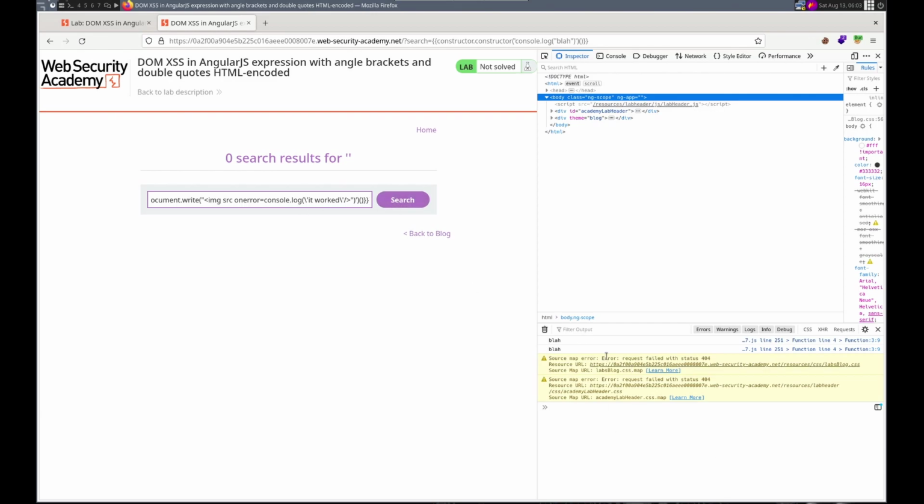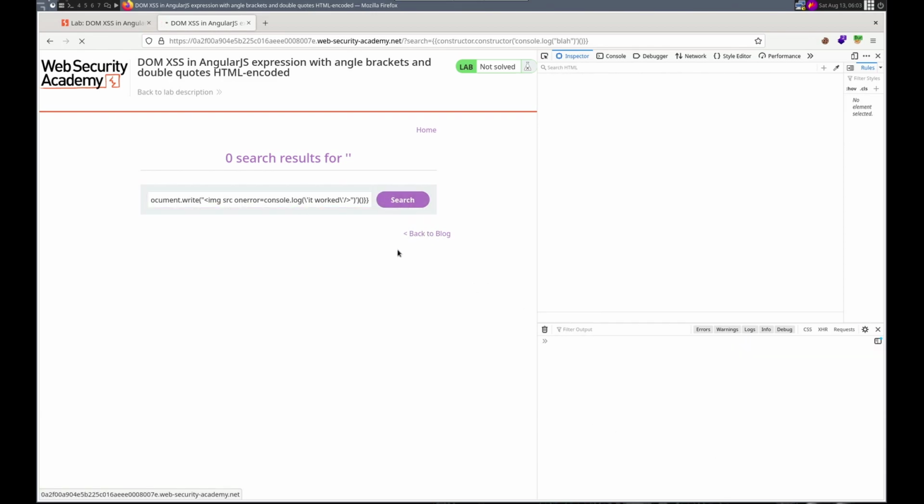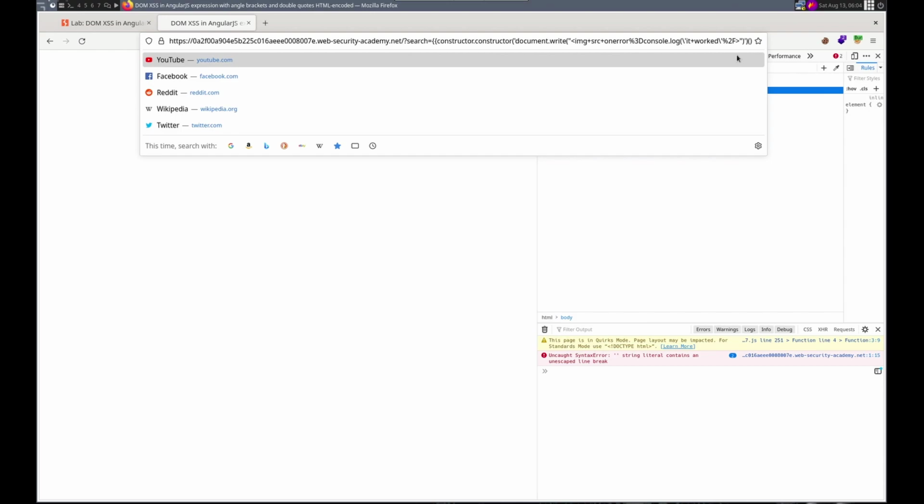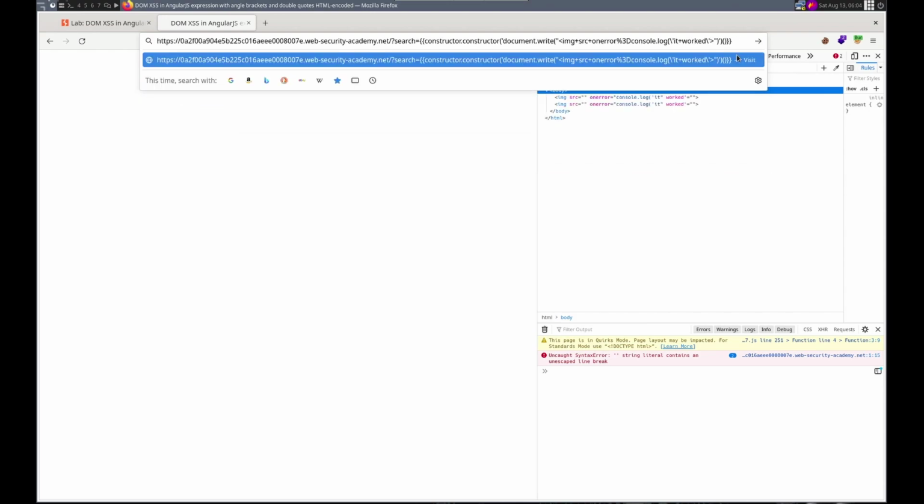We should see it worked down here if I got all the syntax correct. Looks like I did not. Where did I mess up? So document.write, image onerror, console.log. This is onerror equals console.log. Let's take this out just for safety's sake.